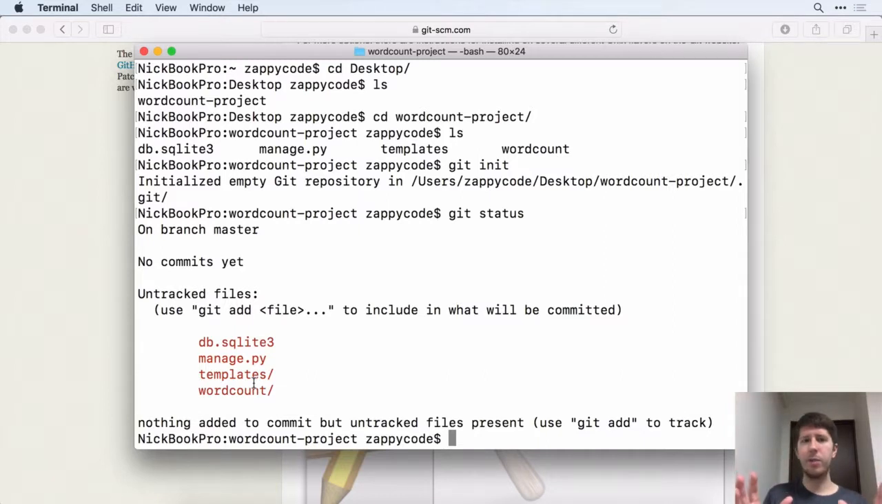So the basic idea with Git is that you have code that you're working on, and anytime you make a change, you can add those changes into something called a commit, which, like I said before, is sort of like a save point in your code.